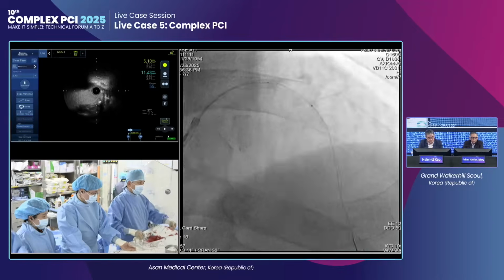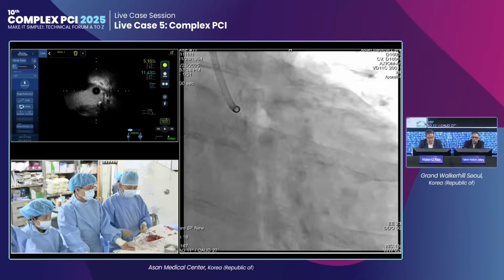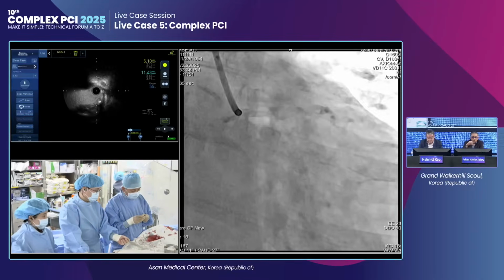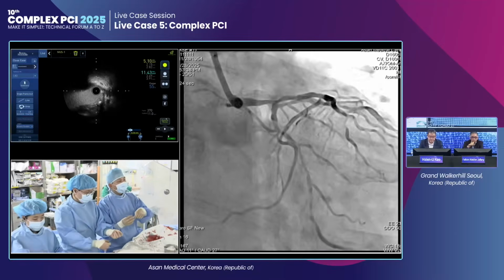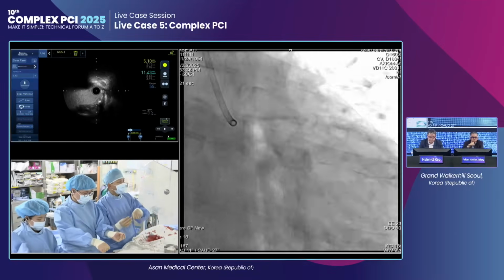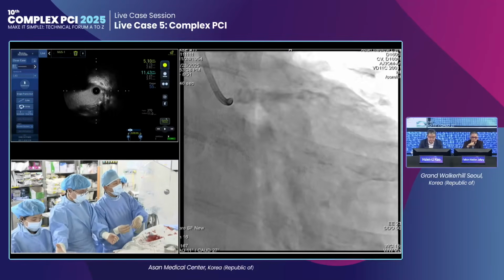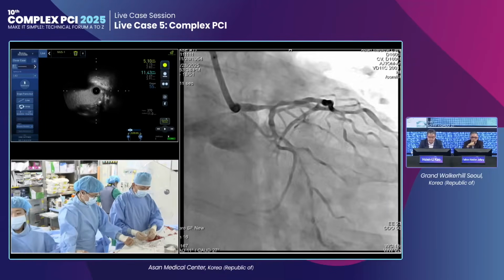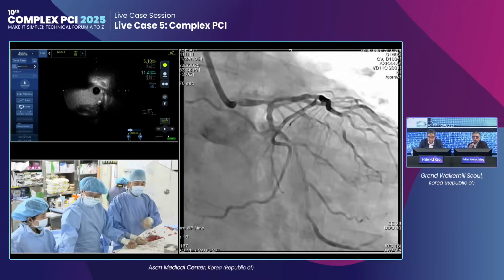Please show the caudal view. Actually, the circumflex is very severe, very calcified, very long, and we all know that this is one of the most difficult lesions we can treat. But the circumflex is not so dominant, and it's distal disease.